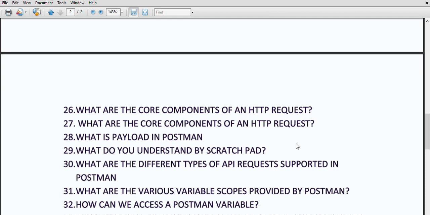What is meant by payload? So the payload of an API is the body of your request and response message. It contains the data you can send to a server when you make an API request. You can send and receive the payload in different formats.